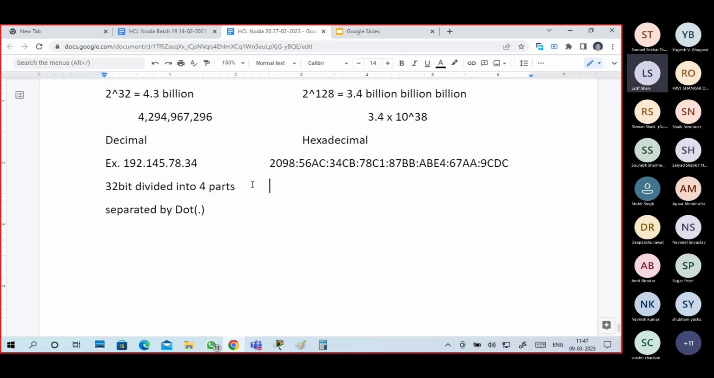This 128 bit... divided? No, it's not divided. That we have to discuss separately, otherwise it's confusion. I'm telling you about a few points in IPv4, guys.